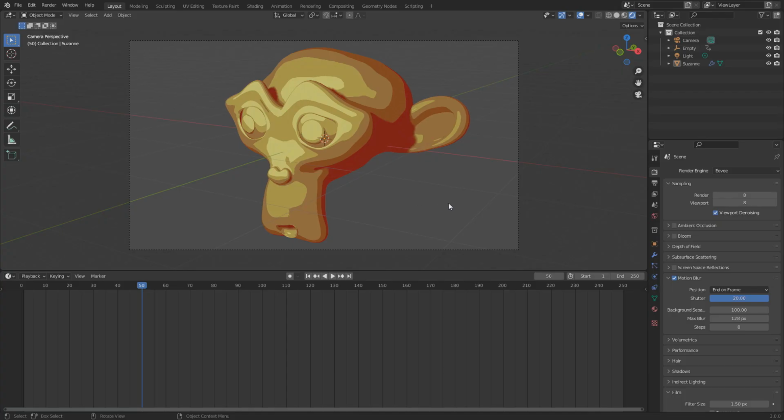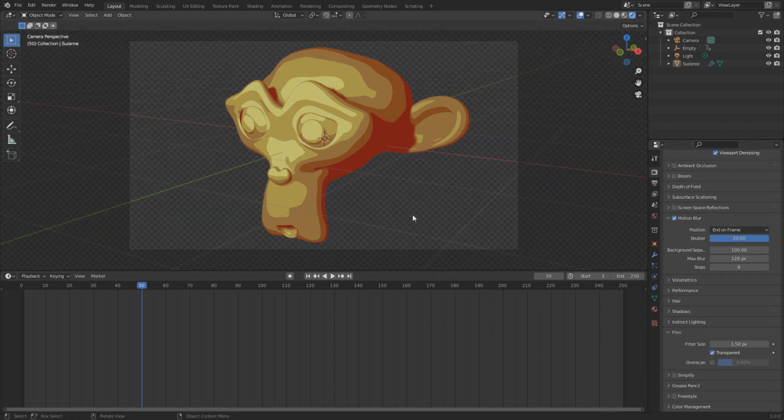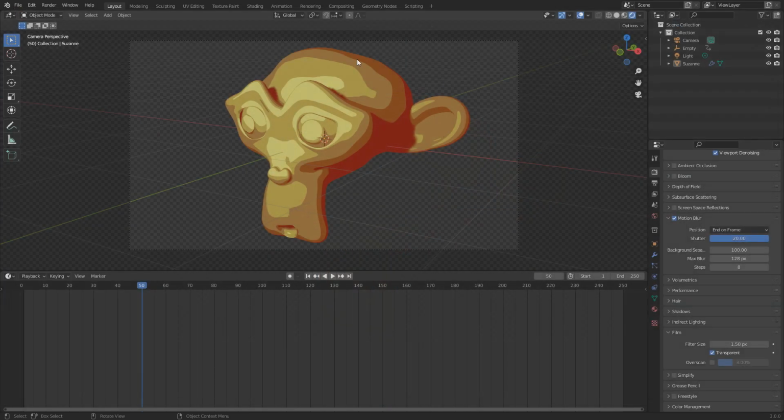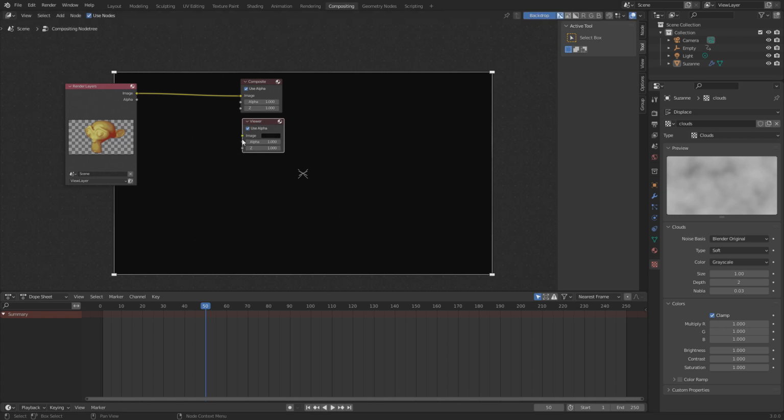Okay, so how do we improve on this? How do we make it look pretty? First things first, let's turn our transparent film on, render it out. Very nice. Let's go to Compositing. Check on Use Nodes, and let's add a viewer node so we know what we're looking at. There we go.